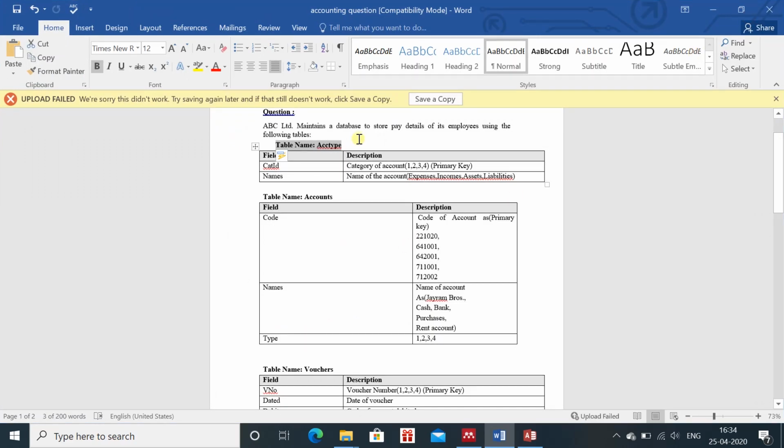In this you can see that they are asking you to create the financial account, and in financial account the table 1 is related to the account type. In this case, for the category of the account they have given 1 2 3 4, which means you are required to enter these values, and this will become the primary key. And in the names you will write expense, income, asset and liability, respectively.